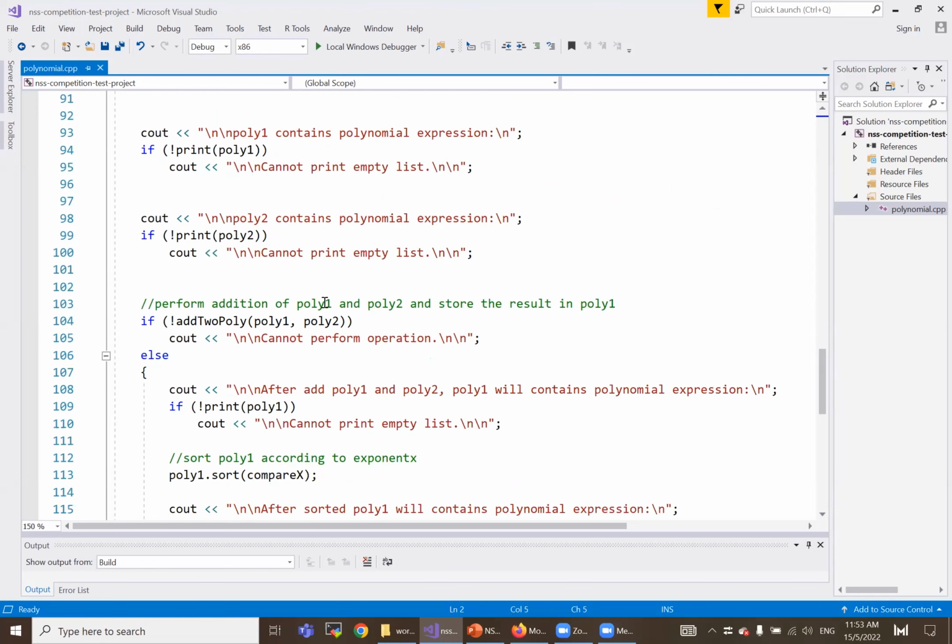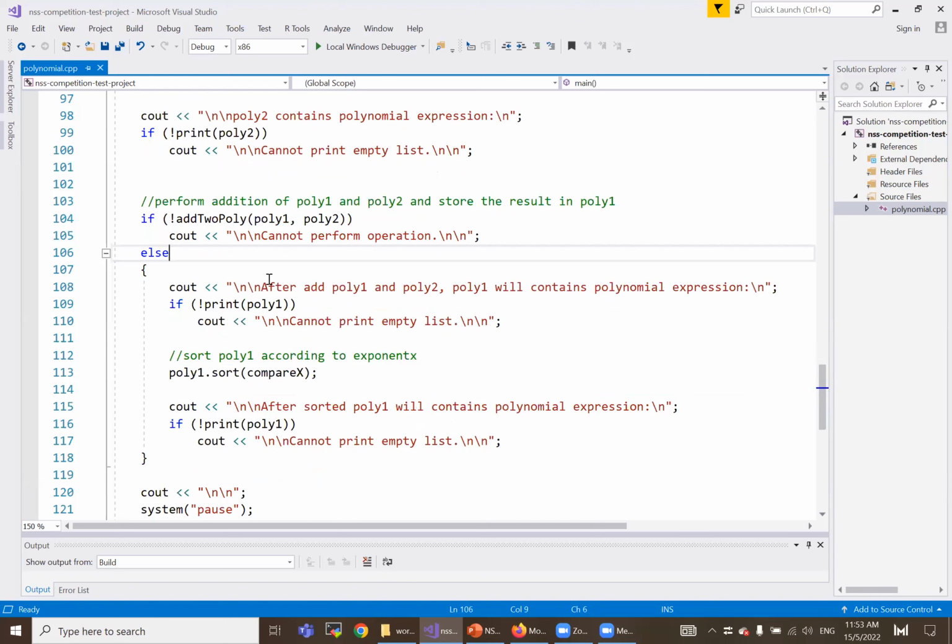After print out, then I will call a function that we write to add two polynomials together and pass in poly1 and poly2. And the result of the addition will be stored in poly1. Okay, so after addition, then I will print out what is inside poly1 because the result is stored in poly1, right? So we print out to see whether our addition is correct or not.